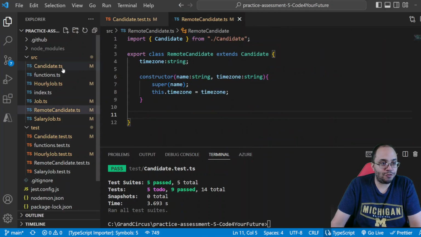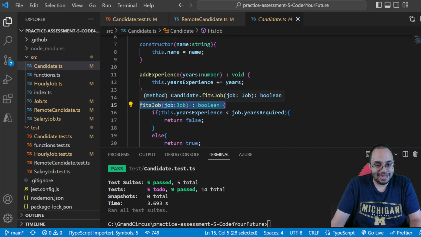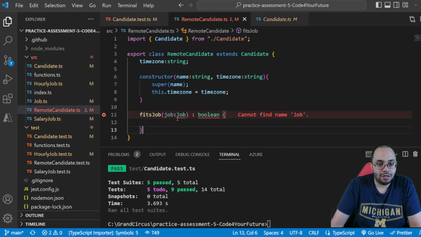Cool. All right, so we're going to override. It wants us to override a function. What function do you want me to override? fitsJob. Okay, cool. We're going to override fitsJob. Remember, when you override a function, the signature has to match exactly, meaning fitsJob, that's the name. It takes in the job as a parameter and it returns a Boolean. That's the signature. So the signature has to match exactly if you're going to override it. Okay, cool. You don't know what the job is, so let's import that.